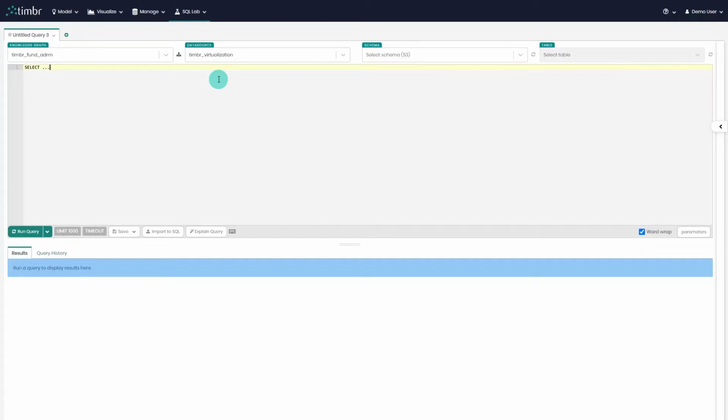Additionally, in a case where we connected multiple data sources to a knowledge graph, we can either be selective on the source we fetch data from, or we can choose Timbr virtualization to perform a query across multiple data sources.